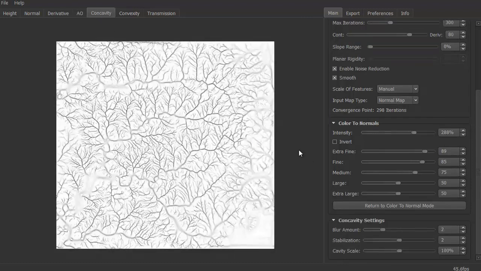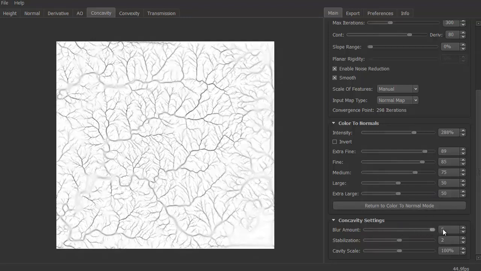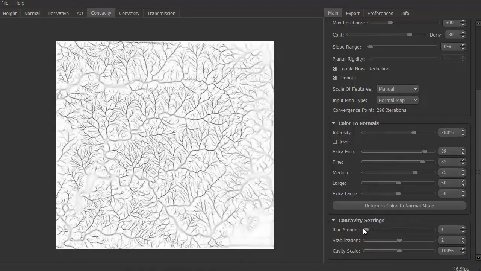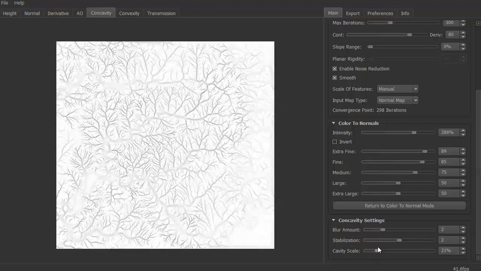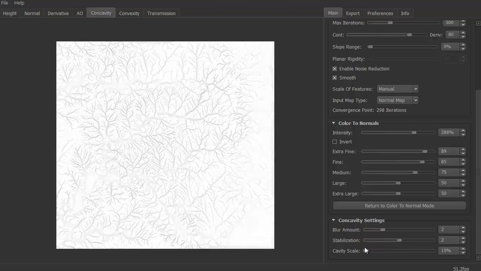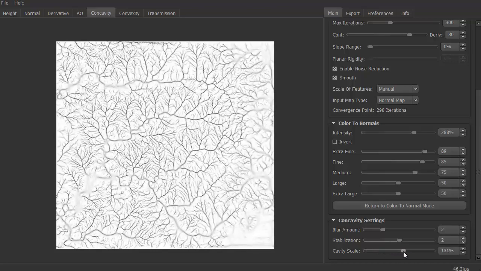Okay. With the concavity, I'm sorry, it's the same thing. The blur amount, you can see, look at how that blurs it out. It becomes almost like veins. Or, of course, all the way back so there's no blur whatsoever. Stabilization, okay, and then the scale of the cavity. You can see how strong it's going to. Oh, look how it blurs out on the edges too. Look at that, I love it.